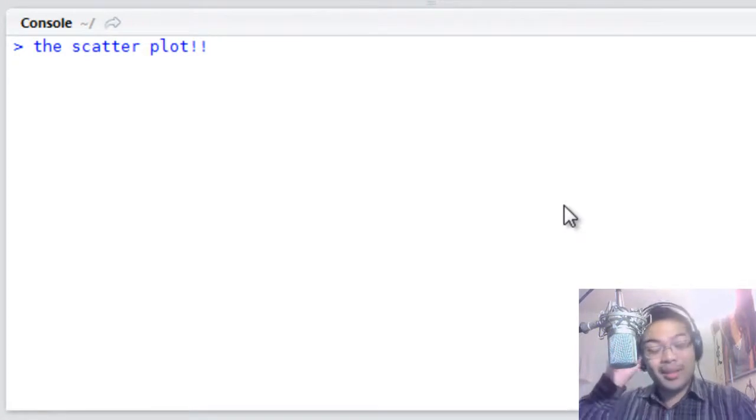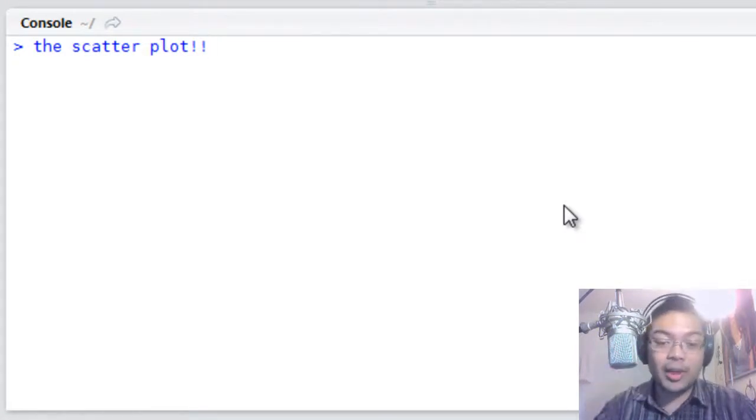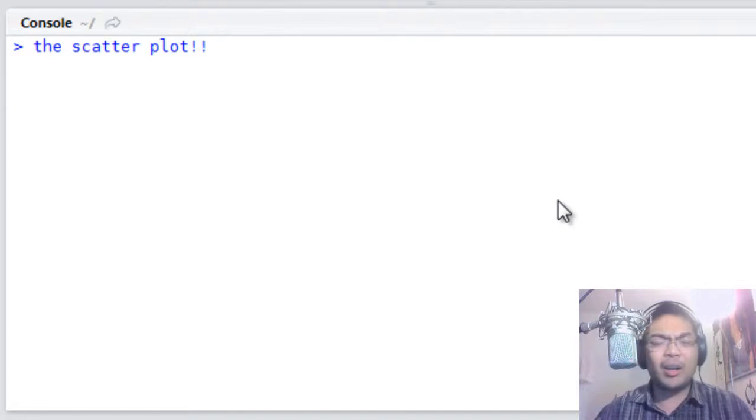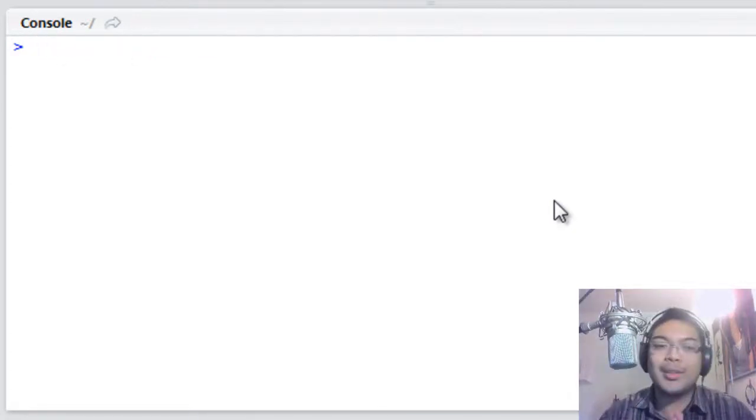I just want to say that there are a bunch of great plotting tutorials online, so you could just go to Google and type in R and plot, because that's a function we're going to be using today. But what I want to focus on today is a trick that I've learned over time on how to get the right scaling into these scatter plots.